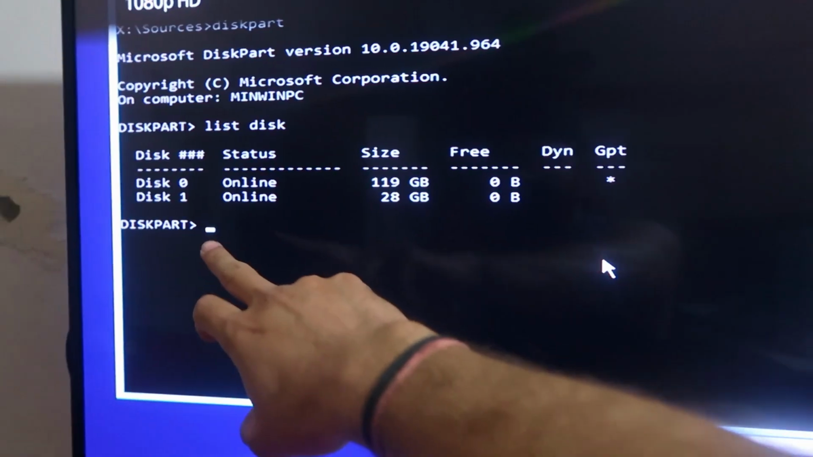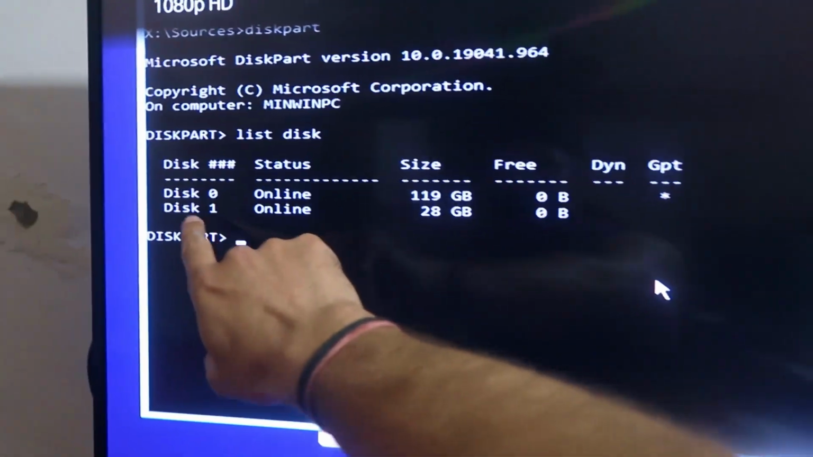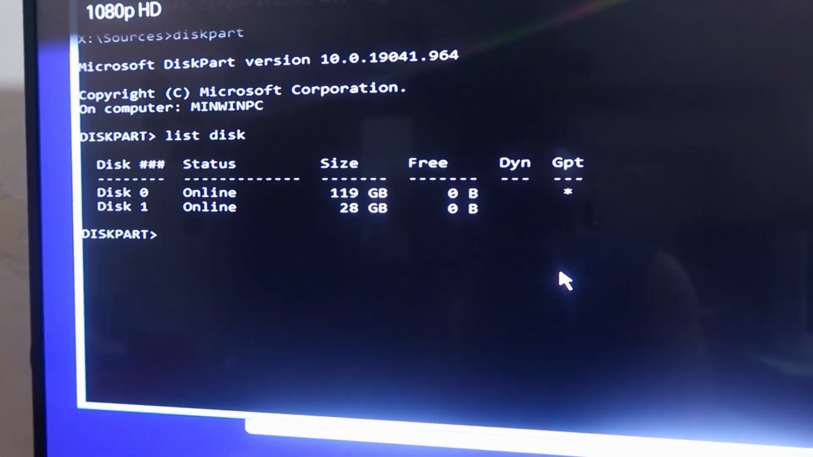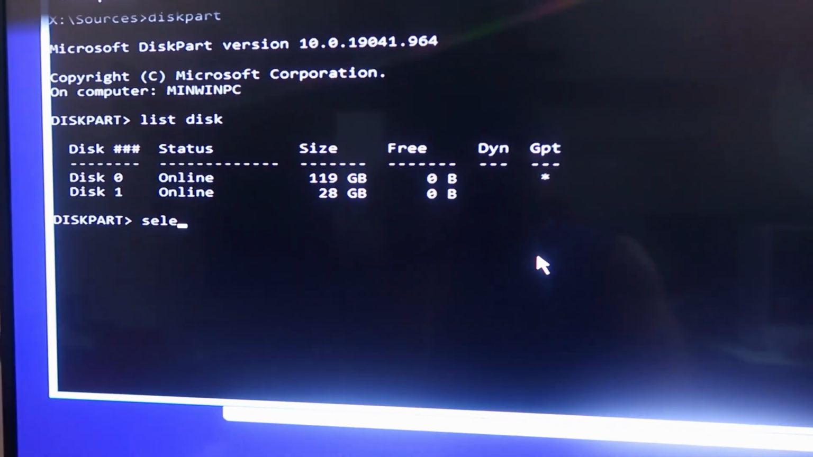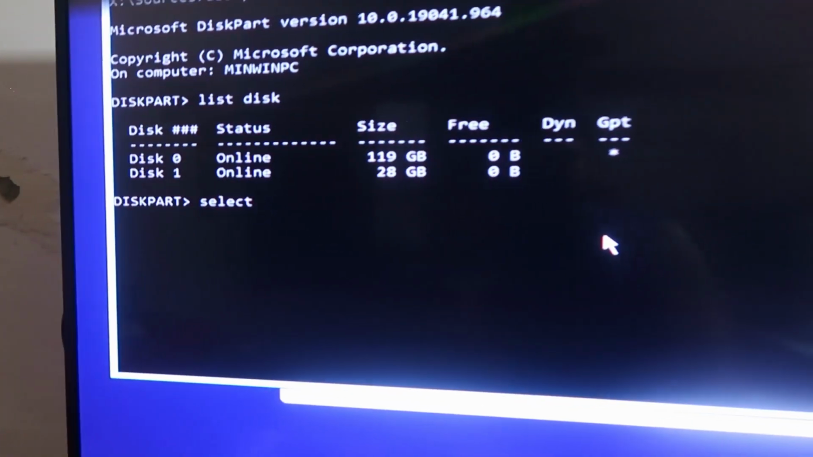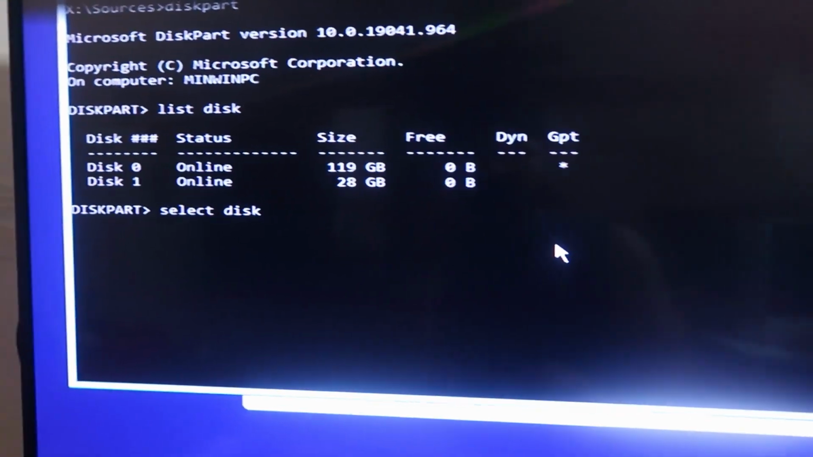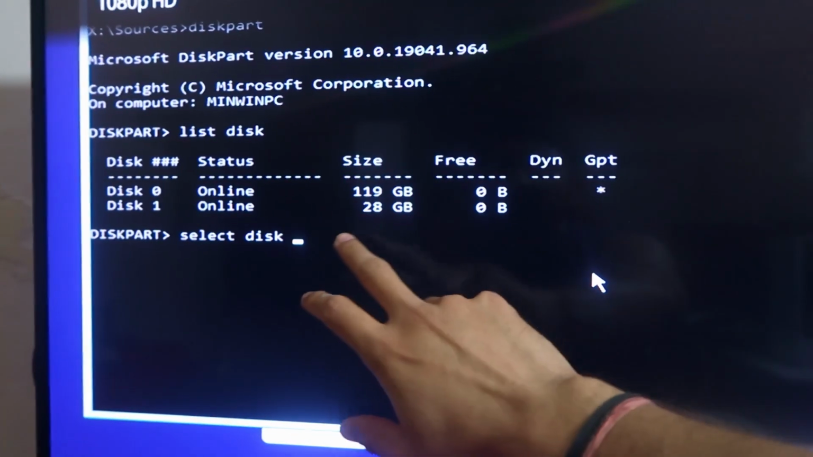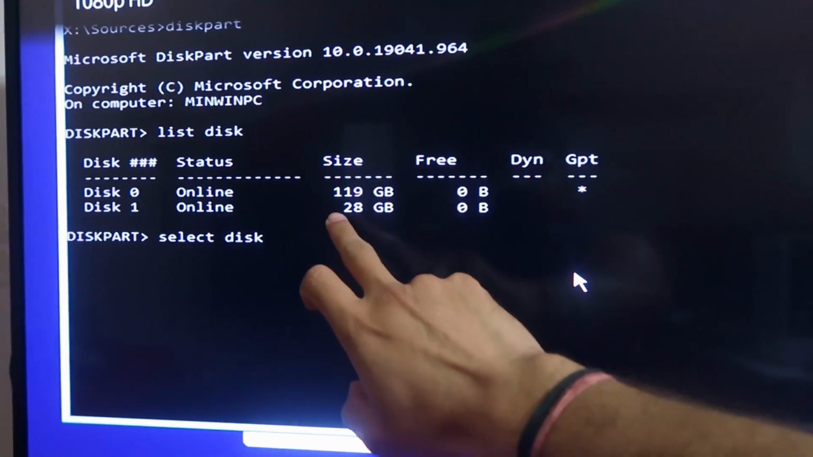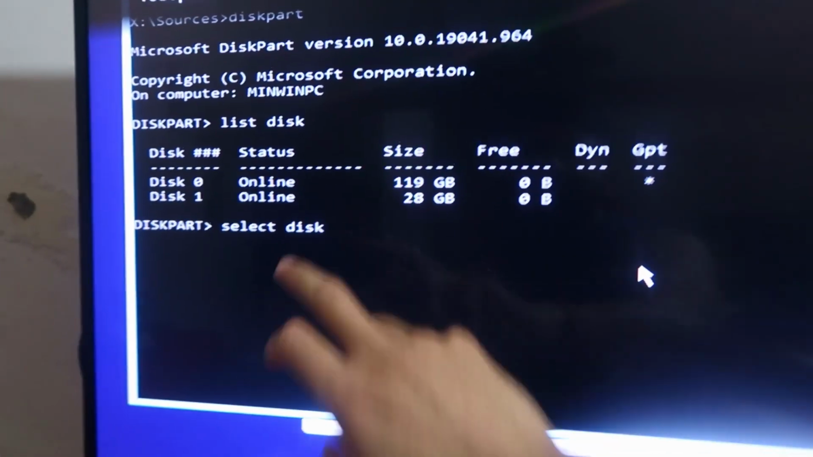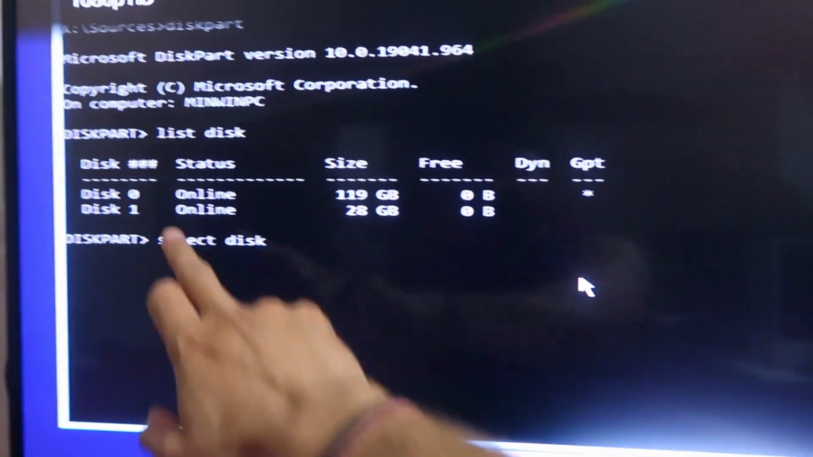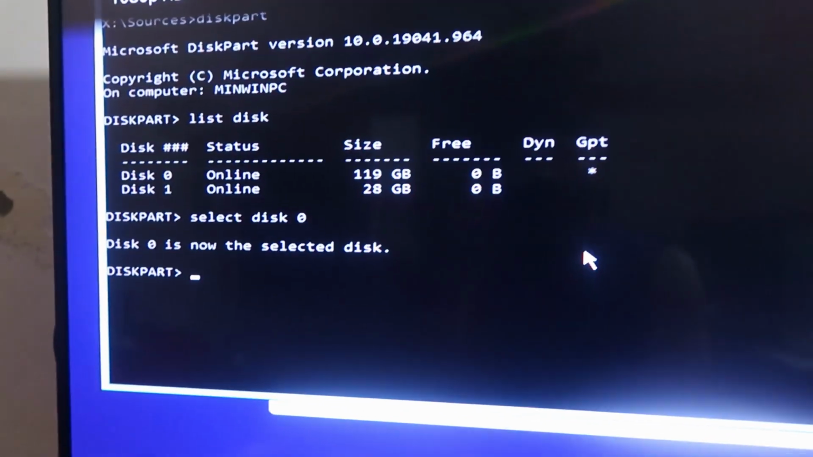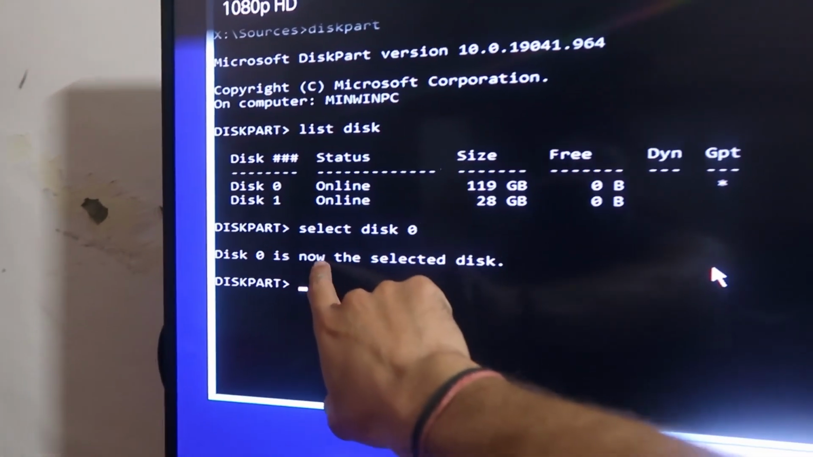We need to select disk 0. As you can see, this is the drive, disk 0, that I need to select. We are going to format disk 0, so I type select disk 0. Just in case, suppose the drive you would like to format is disk 1; in that case you would type 1 here. In my case I have 0, so I type 0 and press enter. As you can see, disk 0 is now the selected disk.